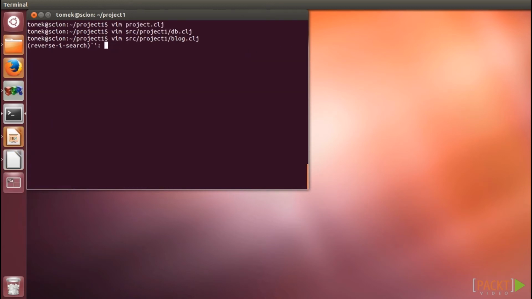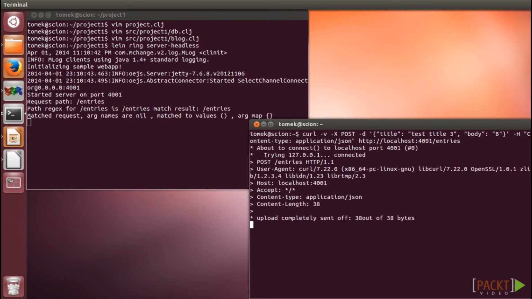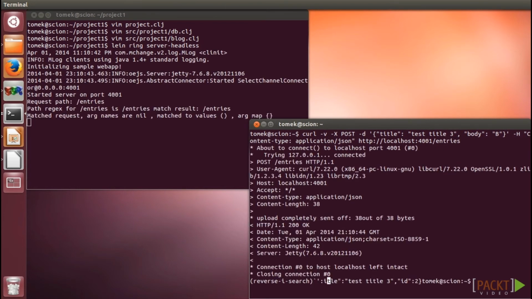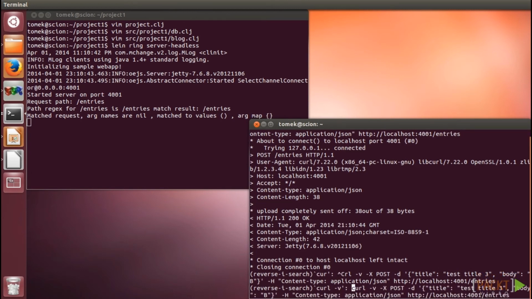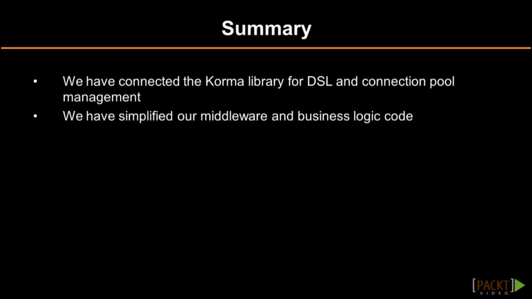Now we can start the Ring development server to see Korma in action. The result, of course, is the same as with a plain Clojure Java JDBC library, but our code is simpler and we use connection pooling now. This concludes the second video of this section.